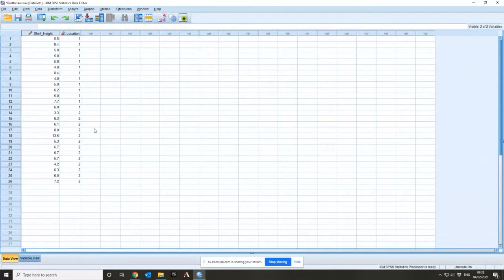So the null hypothesis is there's no difference in the heights between the two regions. The alternative is that there is a difference. The reason you're doing non-parametric is because the data is not normally distributed.